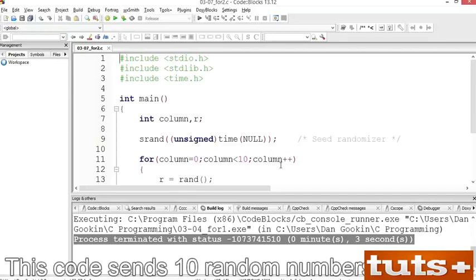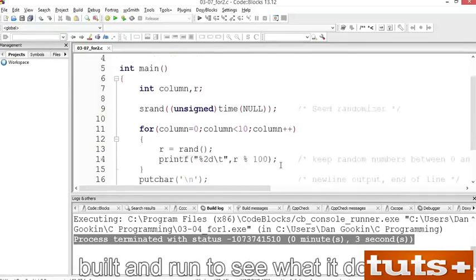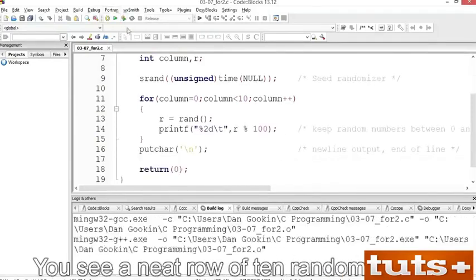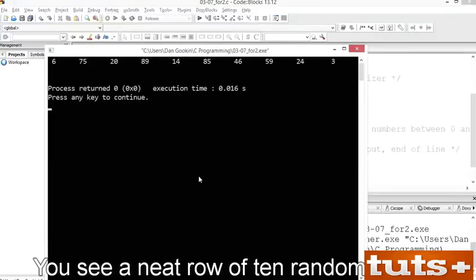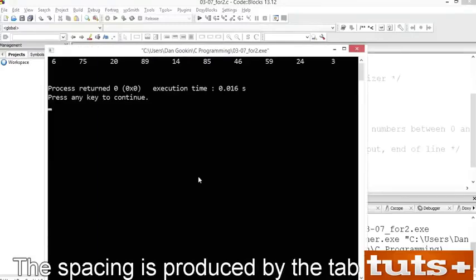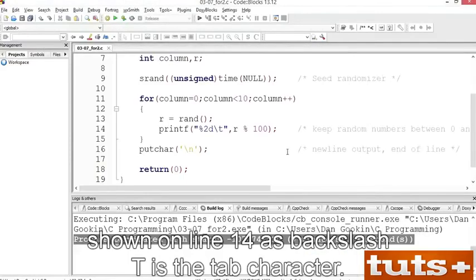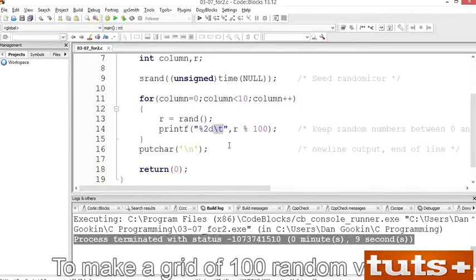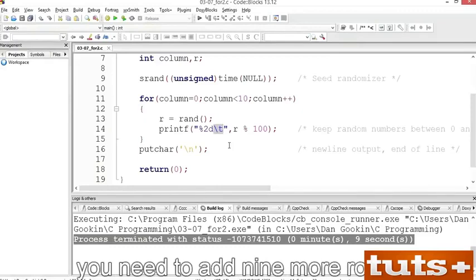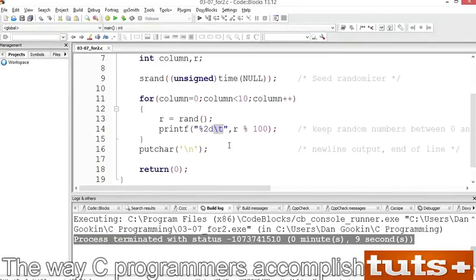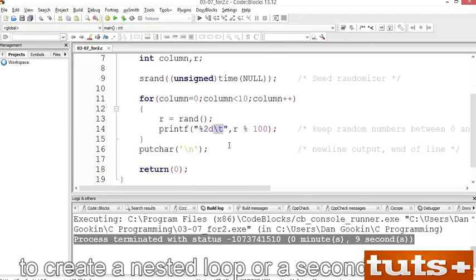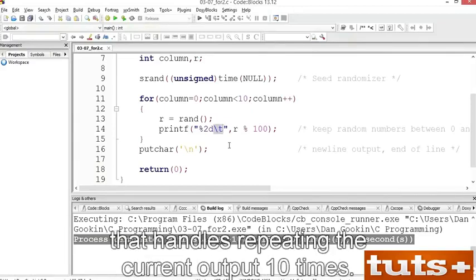You see a neat row of 10 random values. The spacing is produced by the tab character. Shown on line 14 as \t is the tab character. To make a grid of 100 random values, you need to add 9 more rows. The way most C programmers accomplish this task is to create a nested loop or a second for loop that handles repeating the current output 10 times, or 9 times actually, plus the current one.